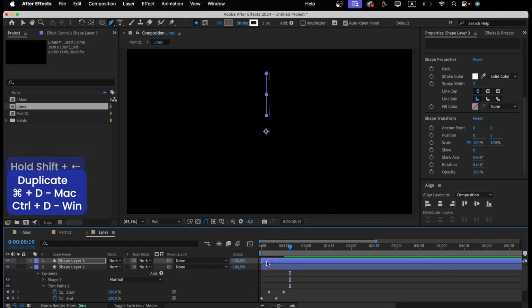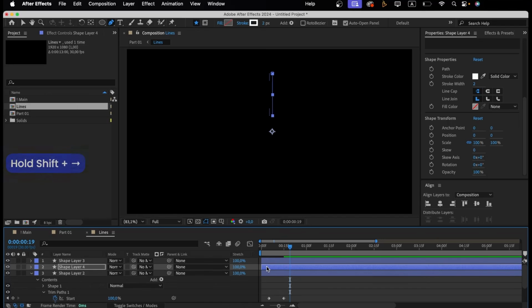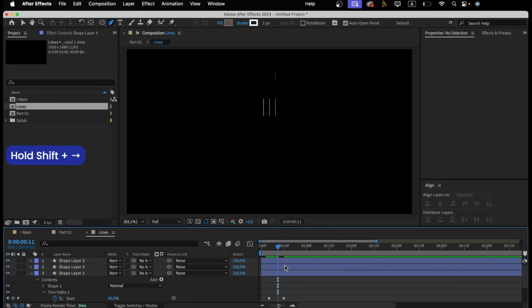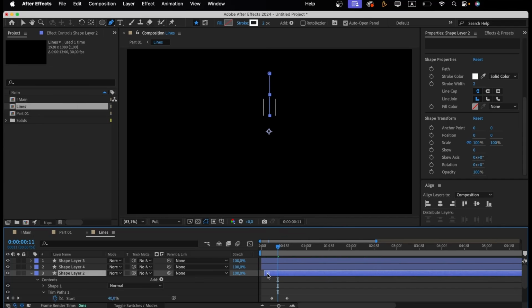Let's duplicate the line layer, and with Shift held, move the new one to the right twice using the arrow key. Then, select the first line layer again, duplicate it, and move the new one to the left twice while holding Shift. Now, take the bottom line layer and shift it 2 frames forward on the timeline. This way, it starts a bit later. Also, move it slightly upward to add some variation.